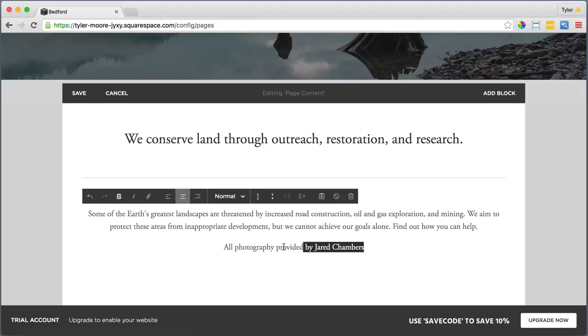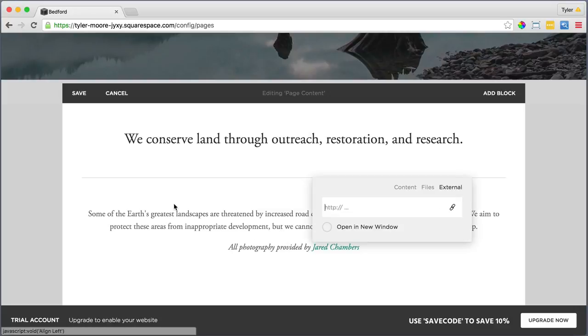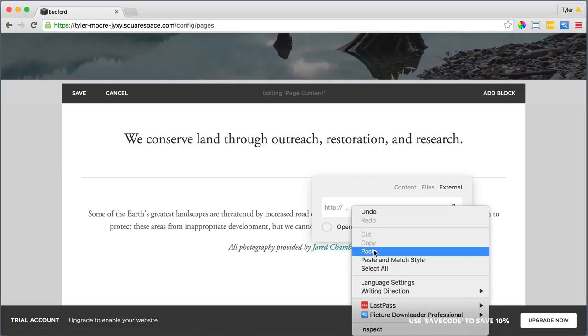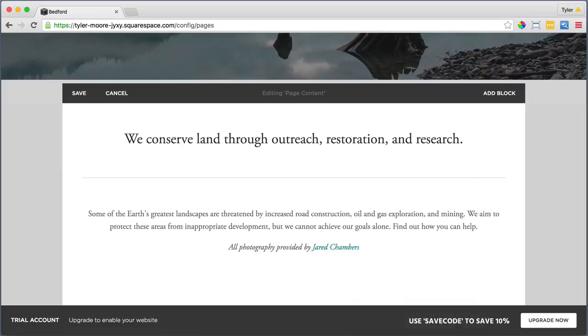Once we do that, we can make a link. So just highlight everything, or first we'll make it italic, then we'll make it a link. So just highlight his name right there or whatever you want. Click on the link button and put in whatever link you want.